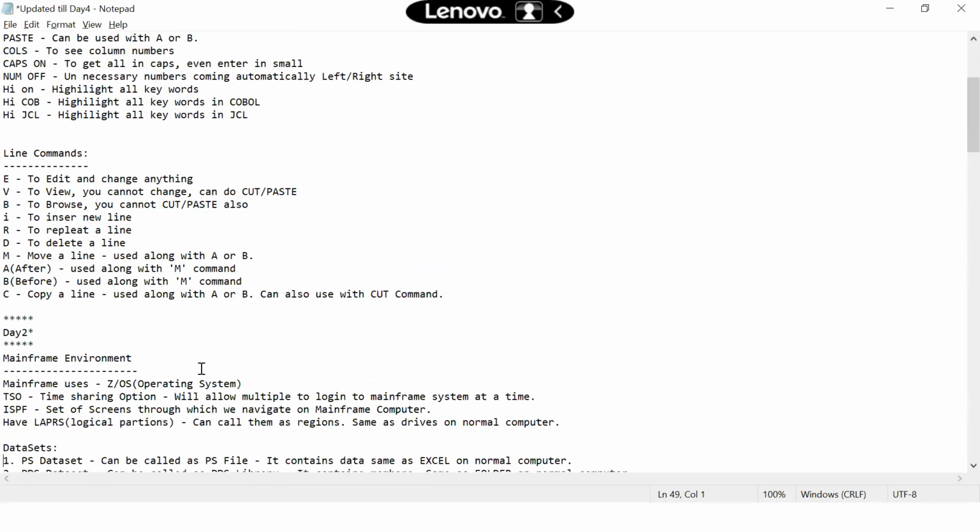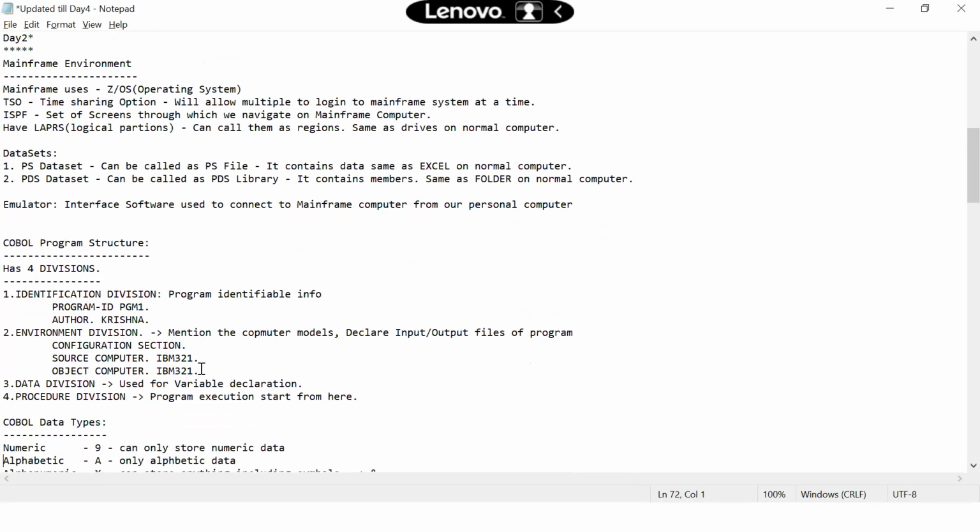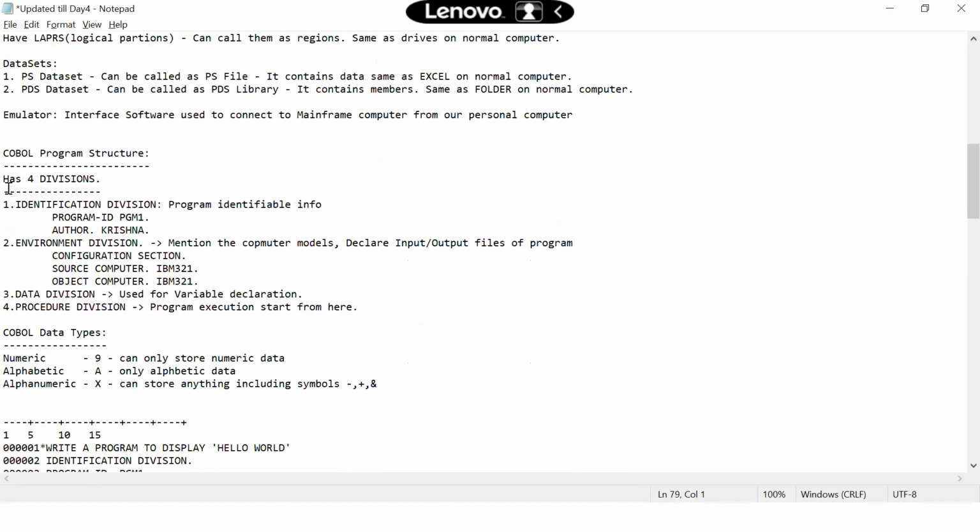Just go through the material after the class, then you will get some picture. Now I will explain these four divisions. We have the identification division. It contains program identifiable information like program name, author, who wrote it, when, and the date. These are optional, we don't need to mention all these things. Only the program ID is mandatory in the identification division, and the rest are optional.